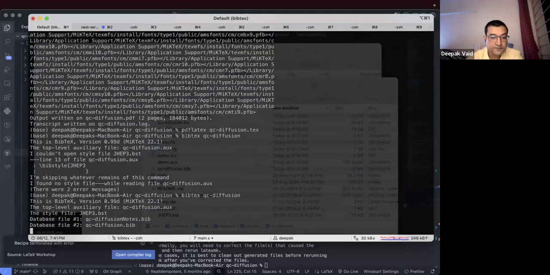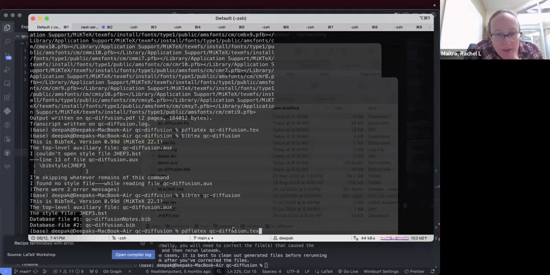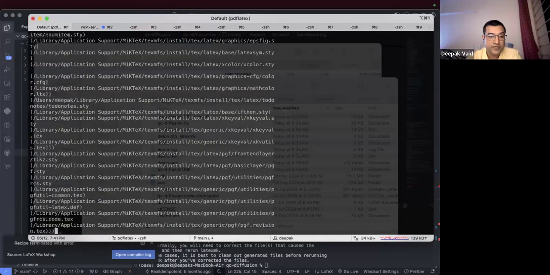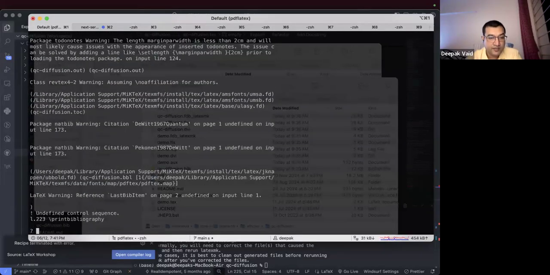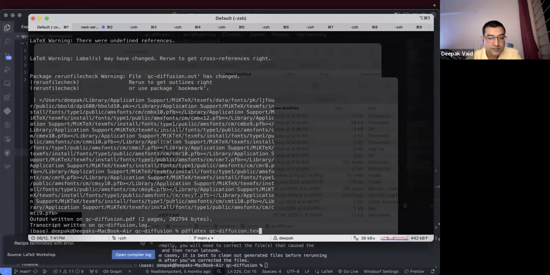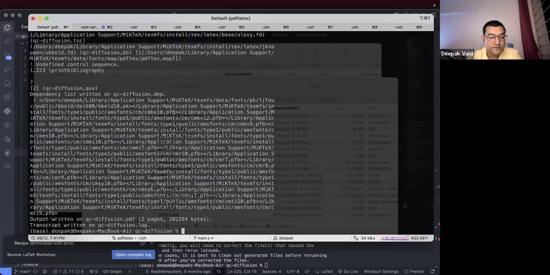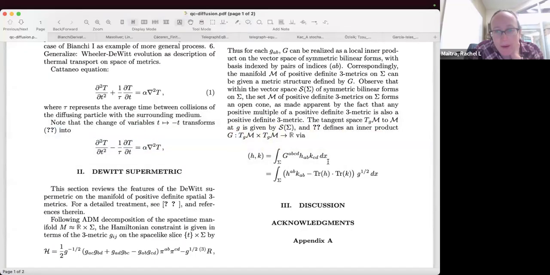Now let me see. Okay, good. BibTeX, excellent. Seems fine. I just ran BibTeX, fine, no errors. Now pdfLaTeX again. We'll run it twice.